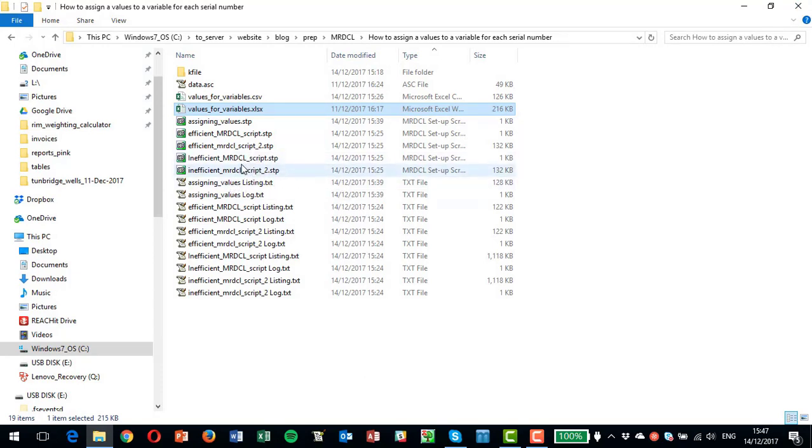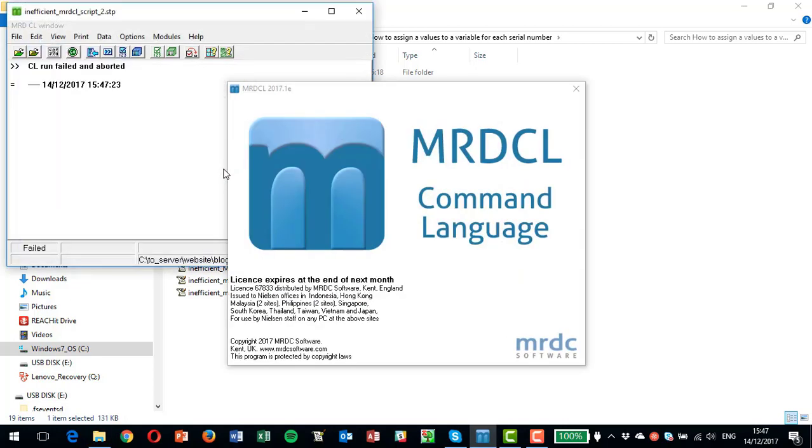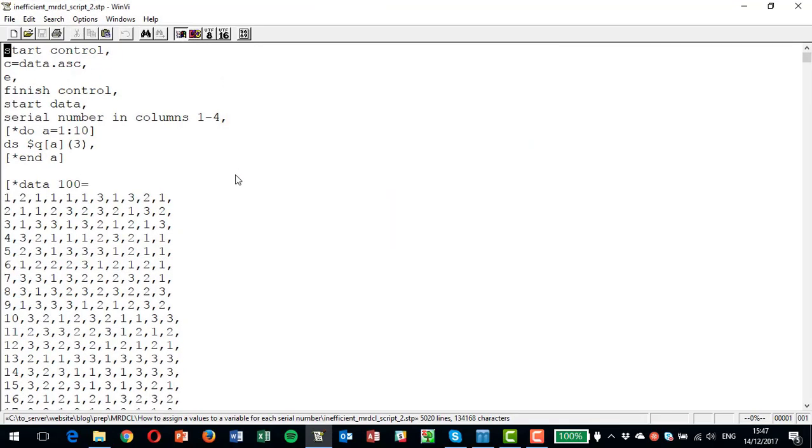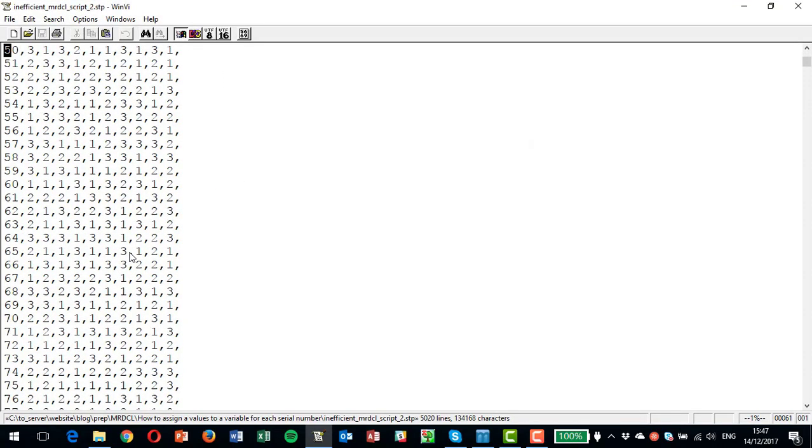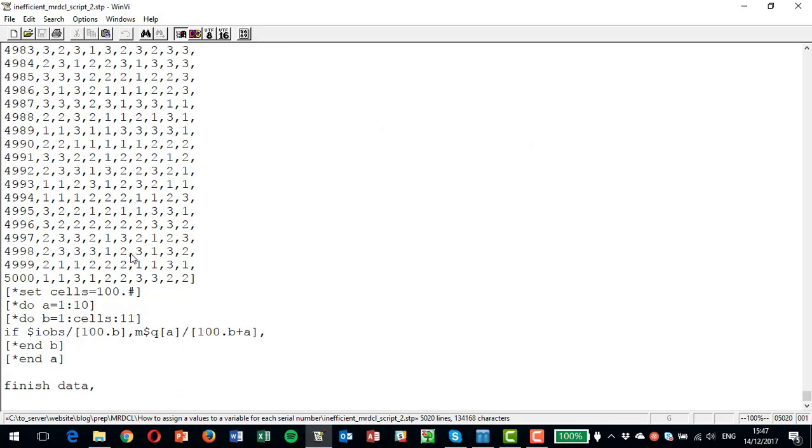I've got a file here called inefficient MRDCL script, and if we open that, you can see that I've got a data statement here with all those lines in it, rather like the spreadsheet. Then it says, if the serial number is the number in the first column of this data statement, we want to make the value for question 1 and so on, the value in here.